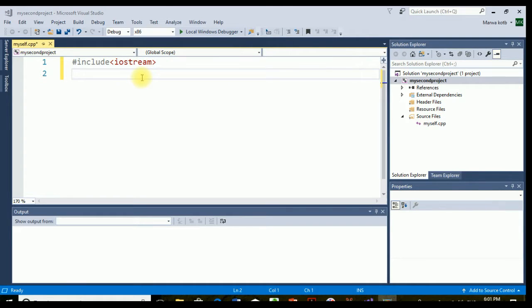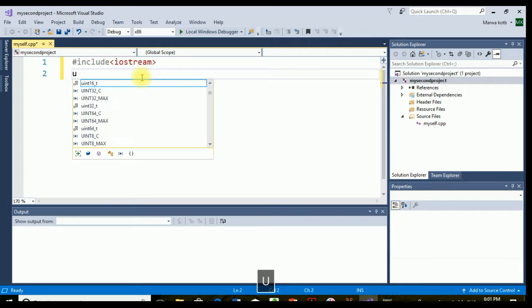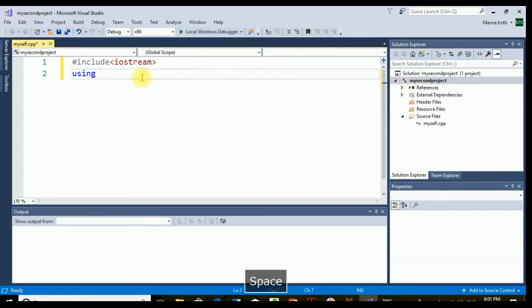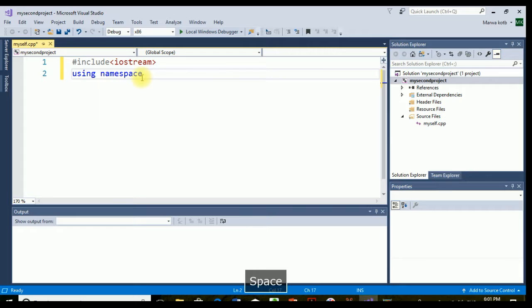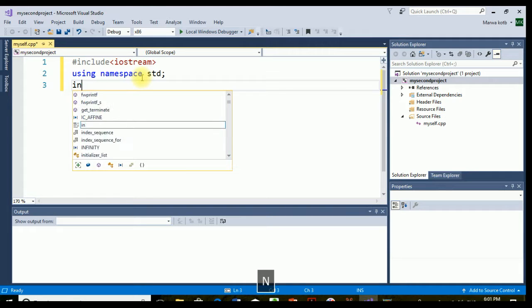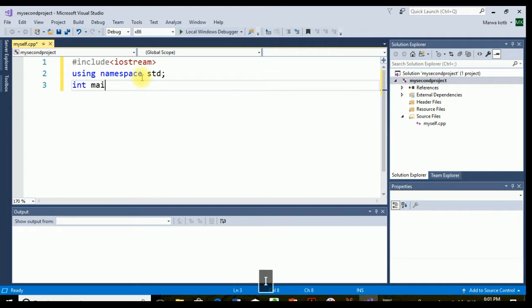Now I included #include iostream. Let's put using namespace std, and don't forget there is a semicolon right here for you to put, and then I'm gonna put int main, put my brackets, and then open the curly brackets, and here I'm going to insert the statements for my program.